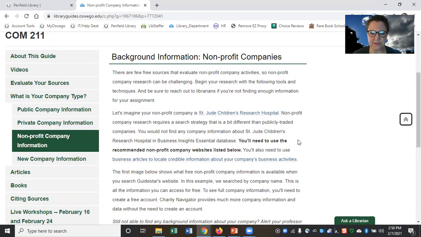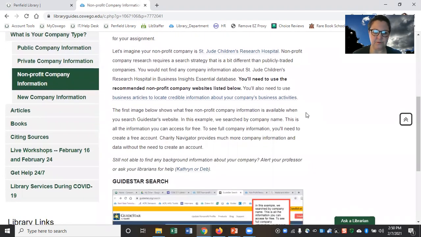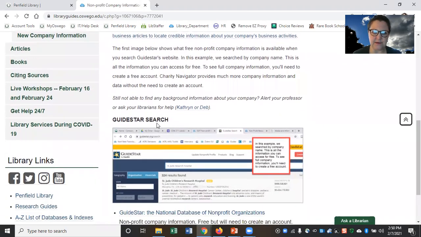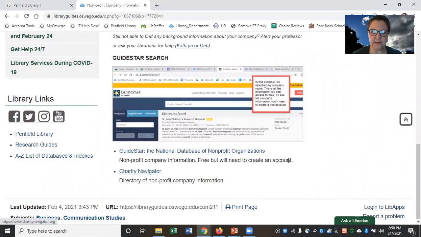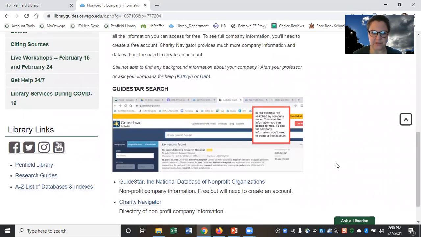It can sometimes be challenging, but there are some good resources. So scroll down a little bit further, you'll see GuideStar Research is one really good place to go, and also Charity Navigator. Both of those will get you some background information and just data on the company that you're researching. So I'll actually show it to you really quick. So I'm down at the bottom of the page here under GuideStar. It's a national database of nonprofit organizations.